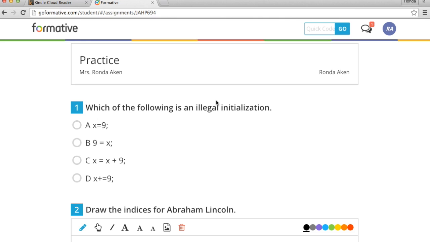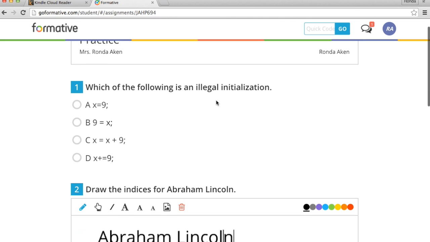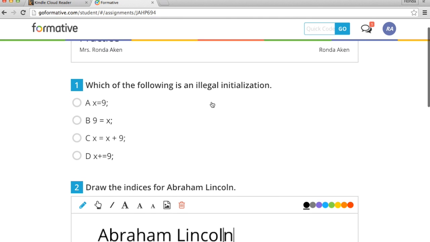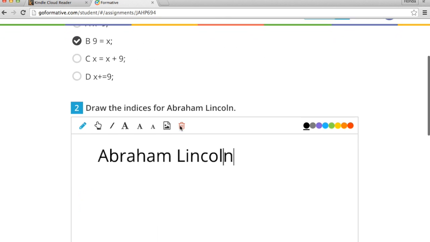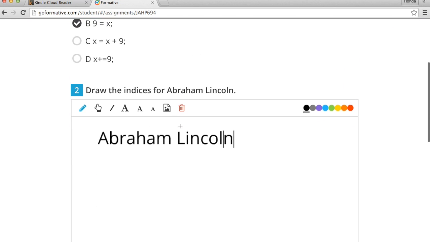So here's the test that I created as a teacher. So we're going to go through and I'm going to answer these questions, okay? I am going to make sure that this question I answer incorrectly. So the students know it says draw the indices. So that means I'm going to come down here and I'm going to use this tool, pencil. If you're on an iPad, they could just use their finger and it's awesome. But on a computer, they can just draw with their mouse. So I'm going to draw these indices.